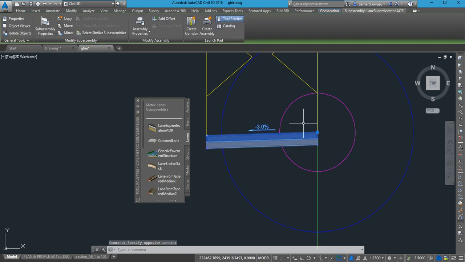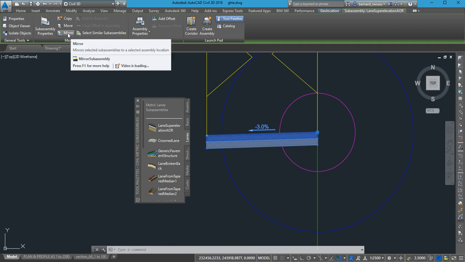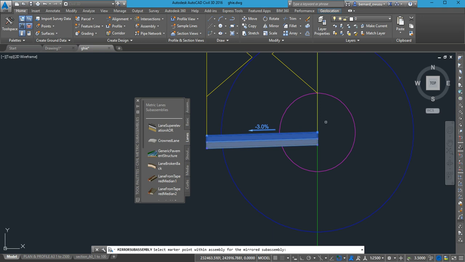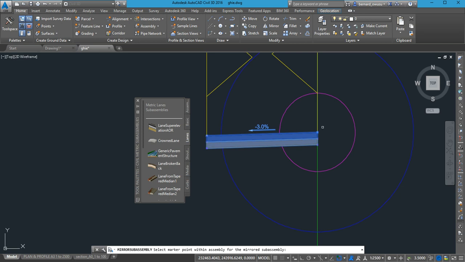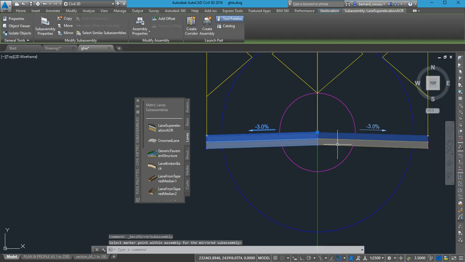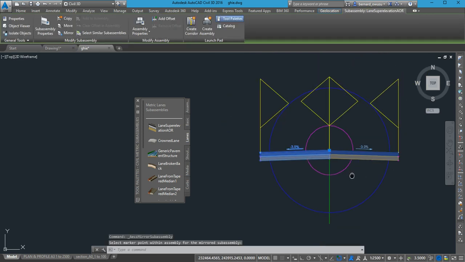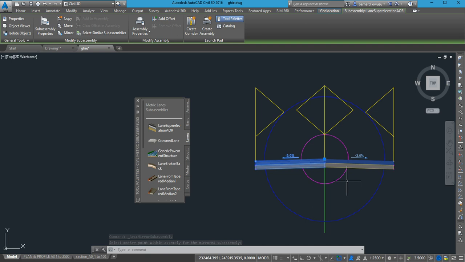Now this mirror, we are not going to use the mirror command, MI. No, it has a mirror here. When you select, can you see mirror? So select mirror. Have you seen the mirror? Then it says, select marker point within assembly for the mirrored subassembly. So where is it going to start from? It's going to start from here, there. Is that not it? So you come and select this one, and it is mirrored. Was it successful? Very simple.